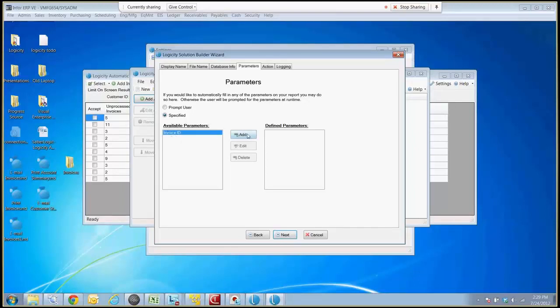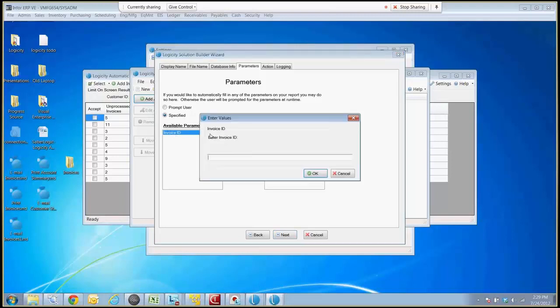So you click this and hit add, and it asks you what you want to fill in for that parameter. Now, this could be a static field, or it can be any of the handful of variables that we include with the automatic invoicing to make it do what it does. So one of the variables, and variables inside Logicity always begin and end with a %. So one of the variables is invoice.